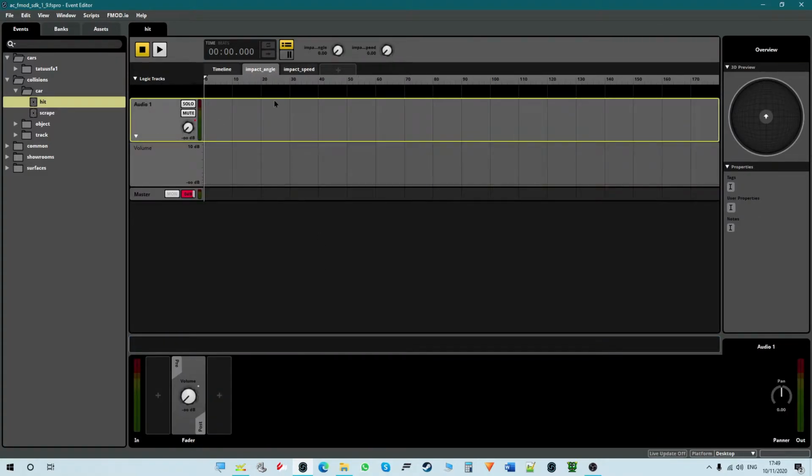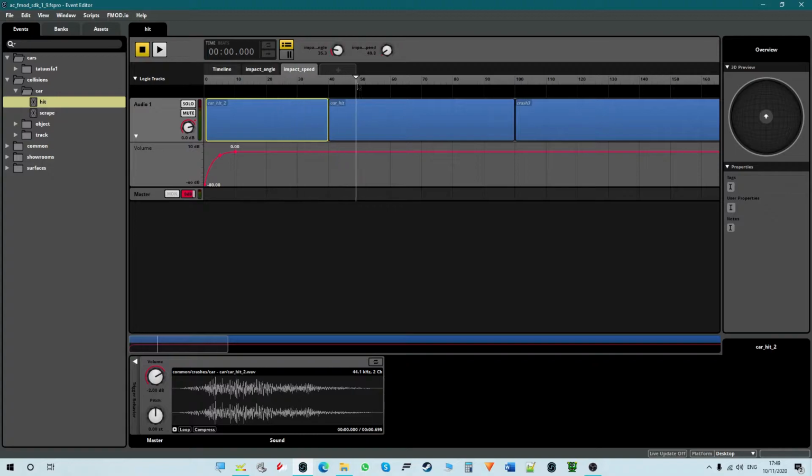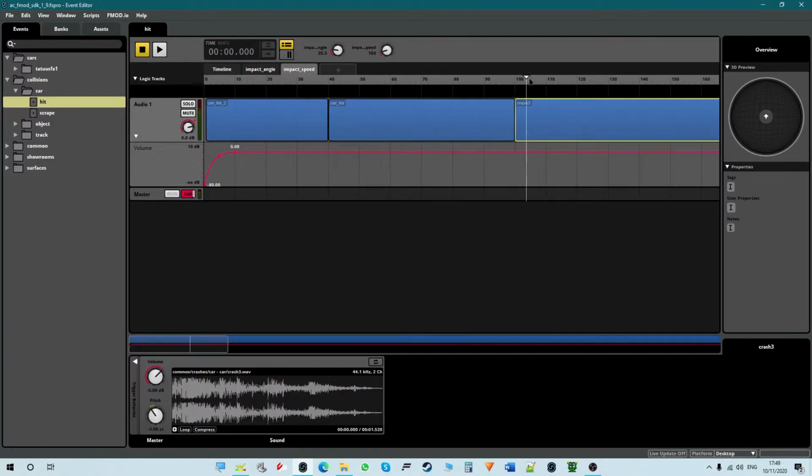The way you can see that is impact angle. Nothing happens here. Impact speed. There you go, so you can see how this is affected by impact speed. So 10 miles an hour is going to be this, 40 and above is going to be that. I think it might be kilometers an hour, might be miles an hour actually, I'm not sure. Anything above 100 is going to be that massive crash sound. So now you can instantly see how the volume of these sounds varies with the speed.